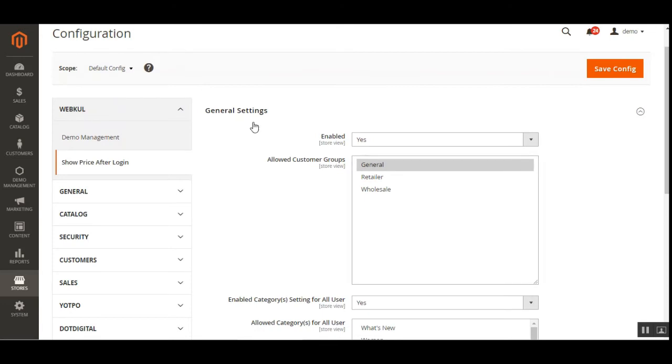So let's go through each of them one by one. The very first option here is Enabled, so you can set it as yes for showing the prices and the add to cart button only to selected users of the group. So the ones that you have chosen here would be able to view the price and the add to cart button after the login, and the ones that you have not selected would be able to log in but would not be able to view the price and the add to cart button for the products there.